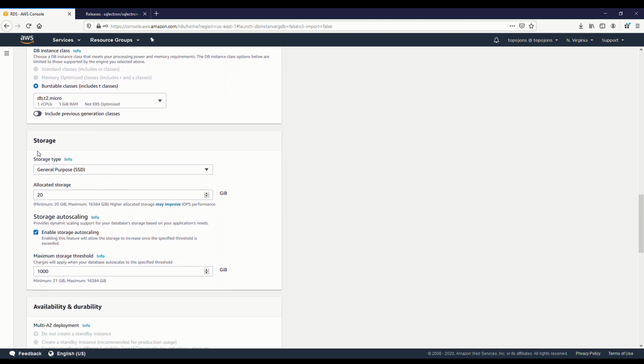We also have an option to choose storage. You can choose general purpose or provisioned IOPS, depending on your organization's needs or your personal needs. For this class, I'm going to choose general purpose and just choose 20 gigabytes. But you have the option to put in how large you want your database to be.